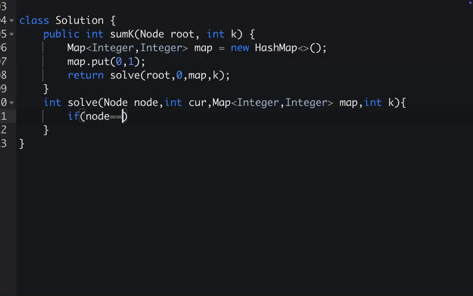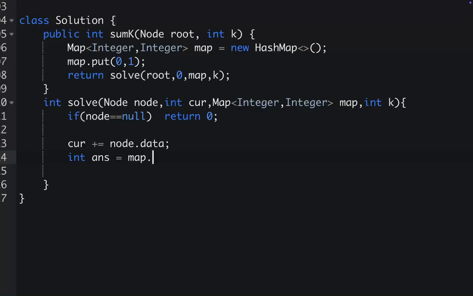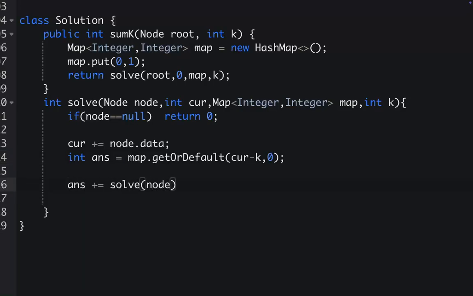If your node is null, this is the base case, we directly return 0. Then calculate your current sum. This is the first step. Calculate your current sum, node dot data. Then the second step is to check map dot getOrDefault. If current minus k is there, it will get the value, otherwise it will get 0, or get the value from the left side or on the right side. Node, current, map and k.